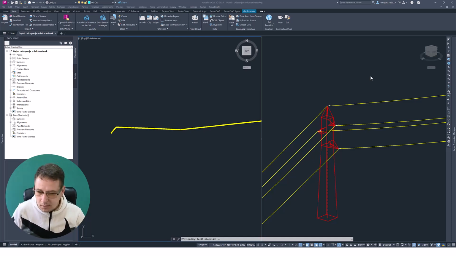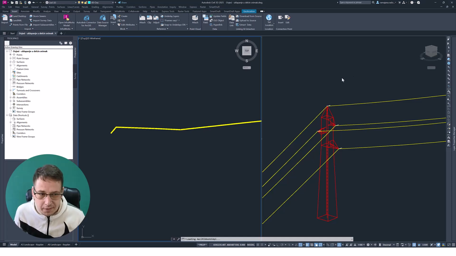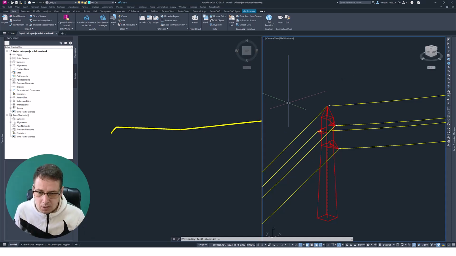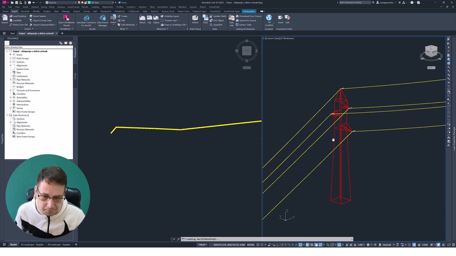Hello once again. This will be the second video about the tools that we are building for CAD as extensions. This one is related to powerline extraction from the point cloud data. So let me first show you what we managed to achieve.